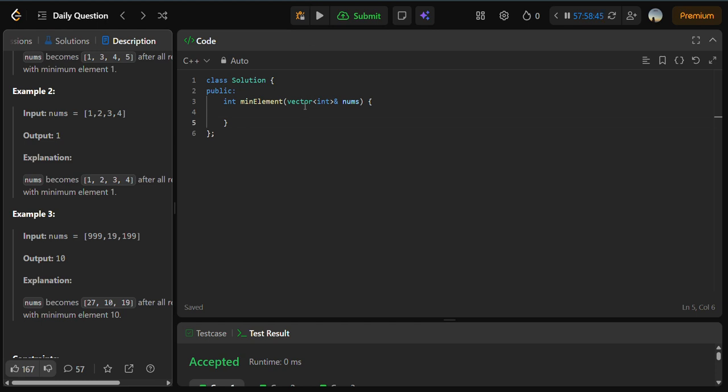Welcome to my dashboard. First of all, I write the code. You have been given an array nums, and we return an integer. First, I create a variable named minimum, and initialize it with INT_MAX, because we need to find the minimum value. Then we perform a for loop over nums, and for each element we find the digit sum.